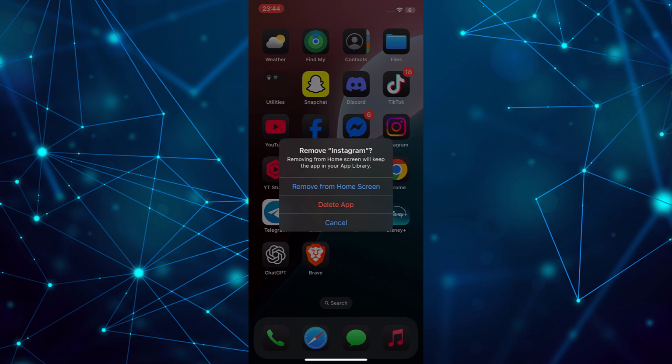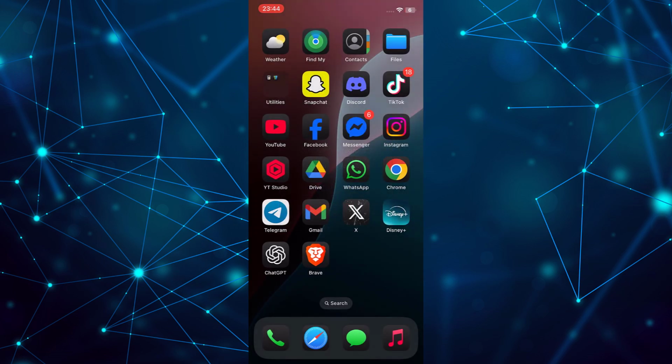Check server status. It could be a temporary server problem. In this case, wait for Instagram to fix it.